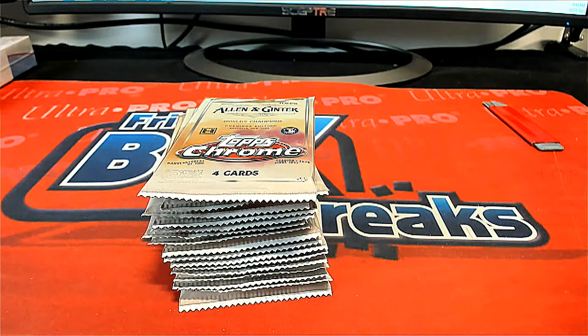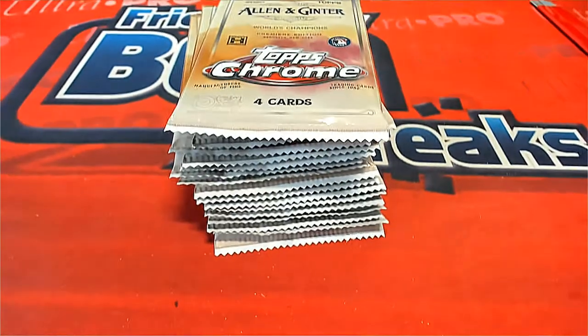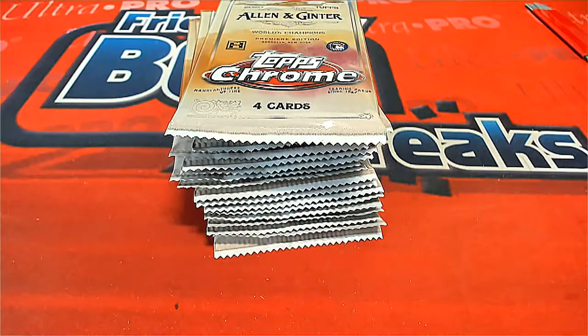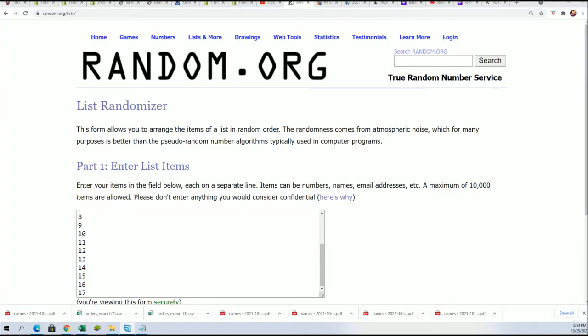All right, so Dan got into Allen and Ginter and got a pack rip. And so he's not at the keyboard at the moment. We're going to go ahead and run this pack.